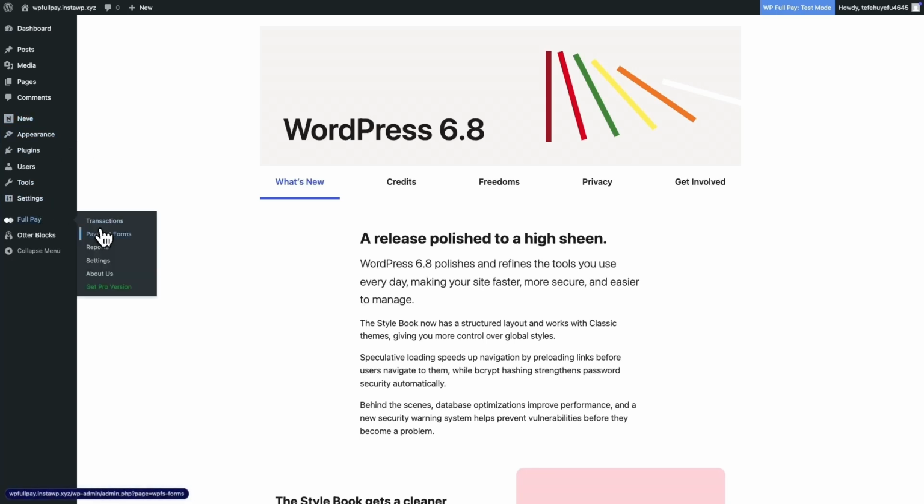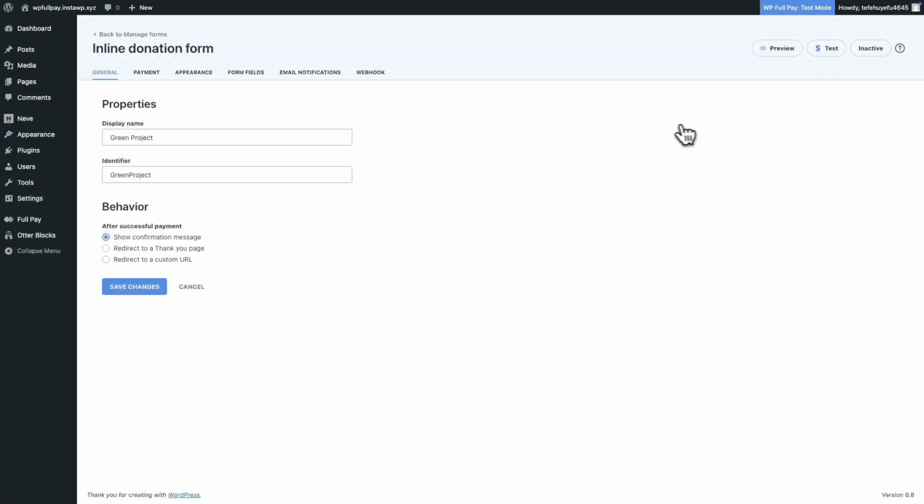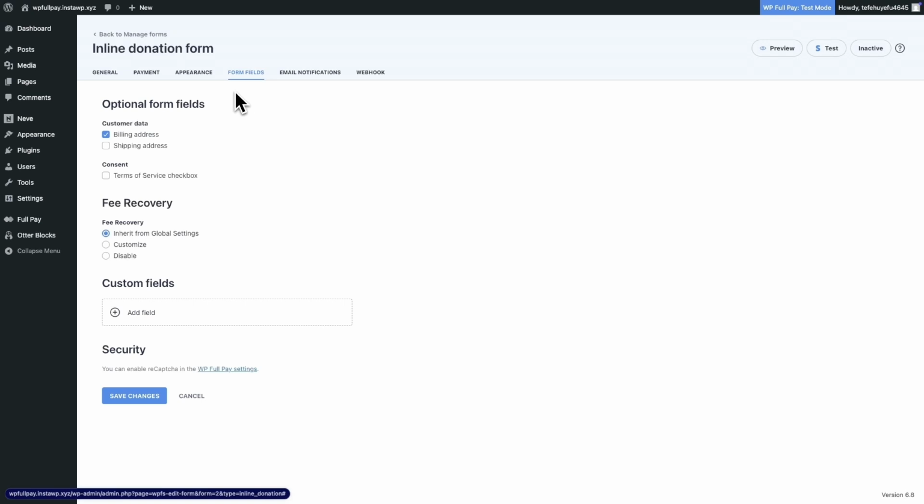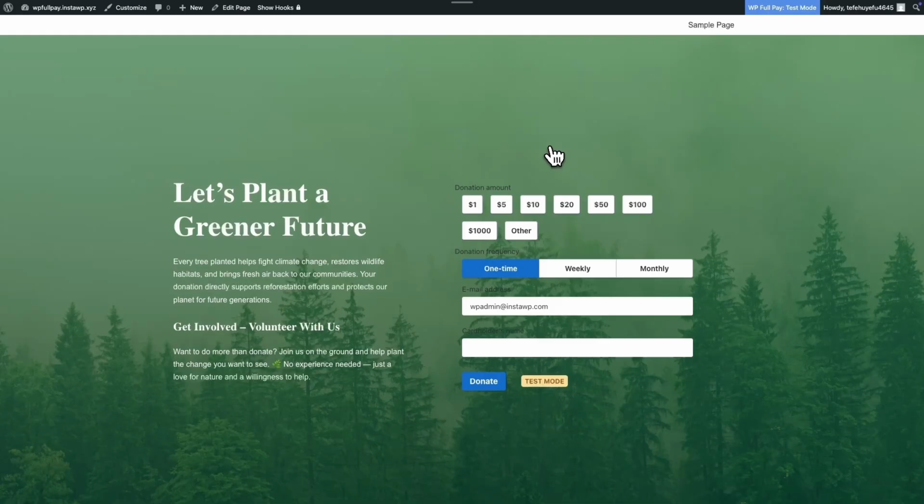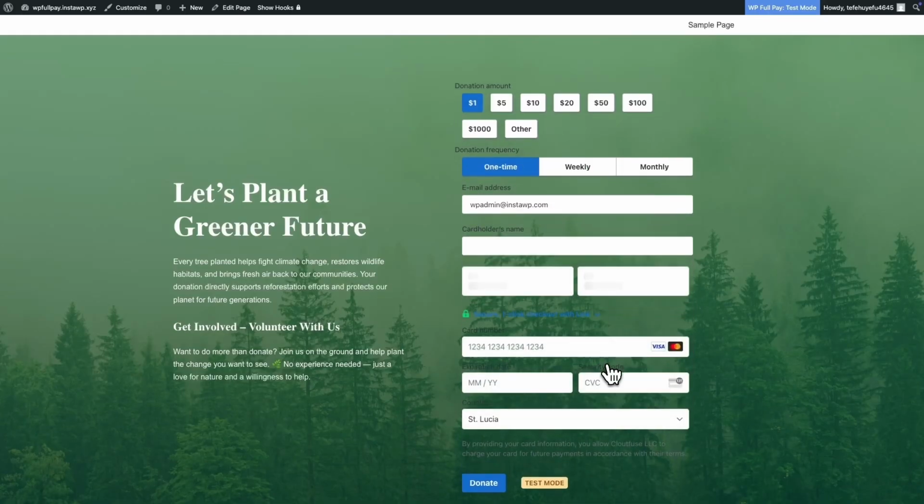So I'll go ahead and edit the form. I'll go to the form fields tab and I'm going to uncheck billing address and save my changes. Now let's see how it looks if we preview it again. Okay, that's a lot better, but we'll need to do some work on the column.